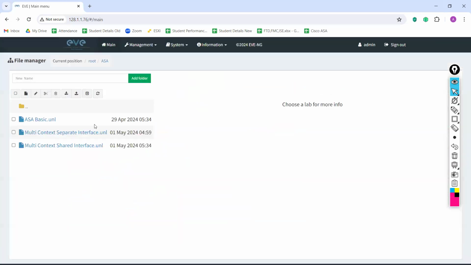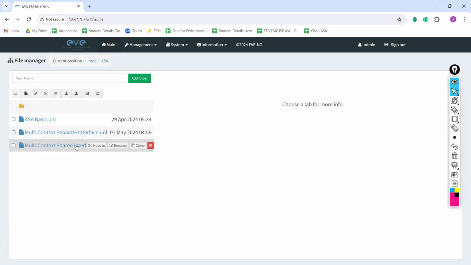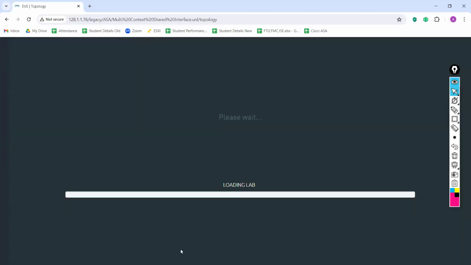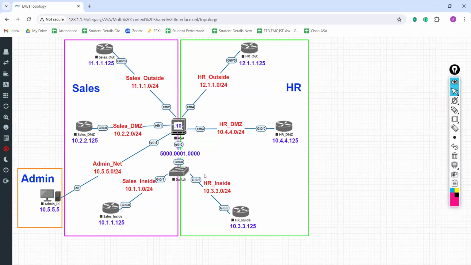What will be the use of changing this MAC address? See, when you don't change it, in both contexts the ASA will have the same MAC address. When the traffic arrives, the ASA has to behave as a proxy, because when these guys try to access the sales outside, they will send an ARP, right? So to the ARP, it has to respond with its own MAC address. Correct?